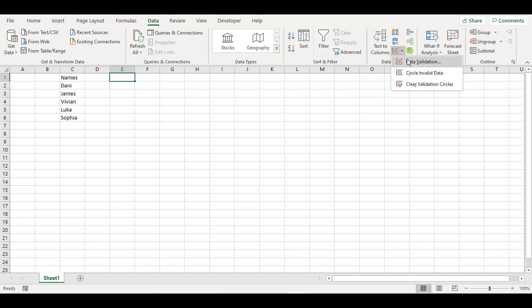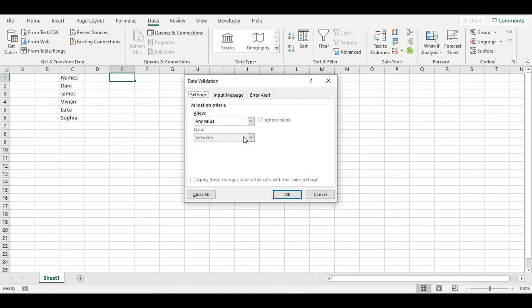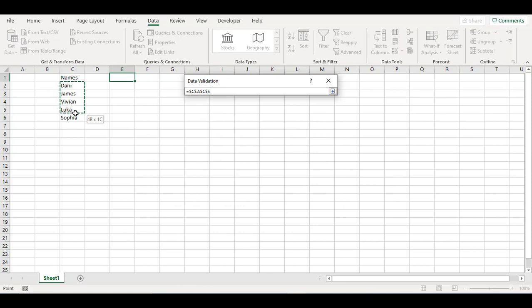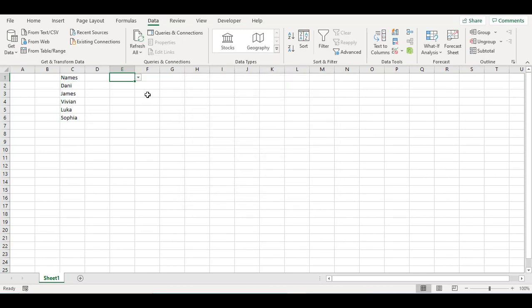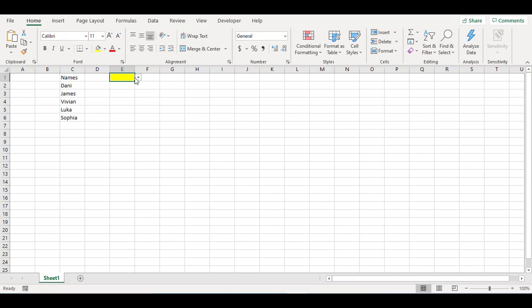and I'm going to click on data validation, and then in any value we are going to select list, and for the source we're going to select the names. Right, so that's selected, and then we're going to go OK, and now over here I'll just fill it in so that we know that this is the box that we're looking at. And then if I click on the arrow, then we have a list created for us.